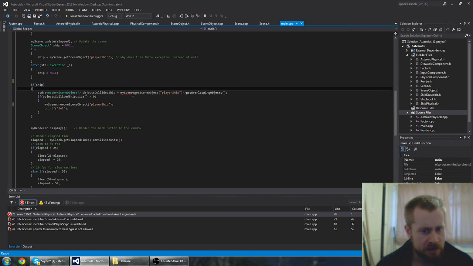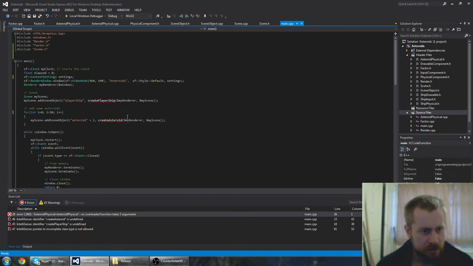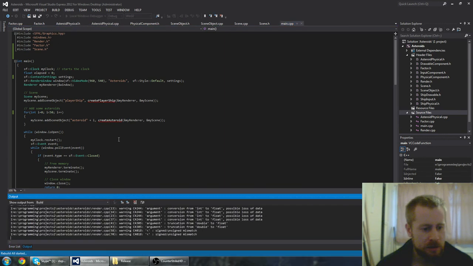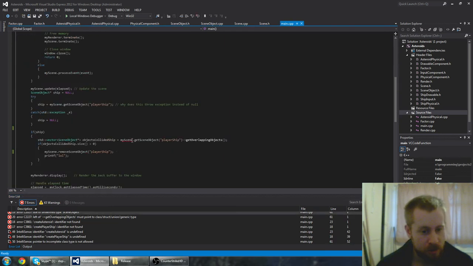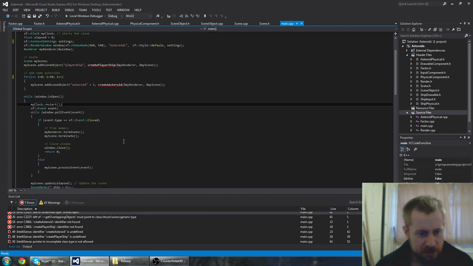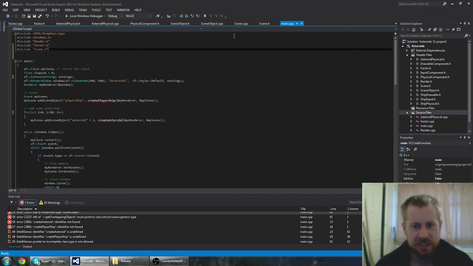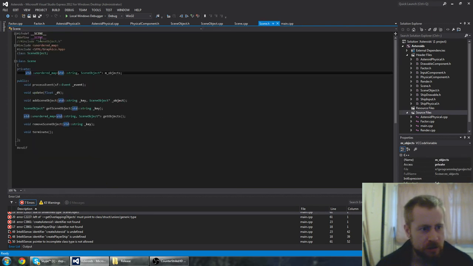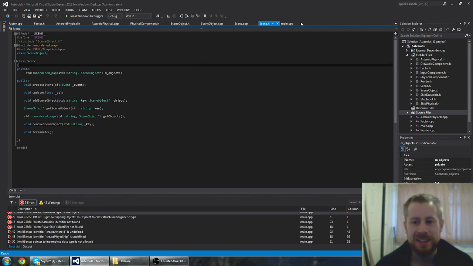Maybe it doesn't know what... Does it really want... No, it doesn't want that. It's lying to me. Whoa. Okay, I'm not sure about that one. Maybe it does want scene object, but we've got scene, and scene's got scene object in, surely. Oh, no, it doesn't. Pre-declared it.